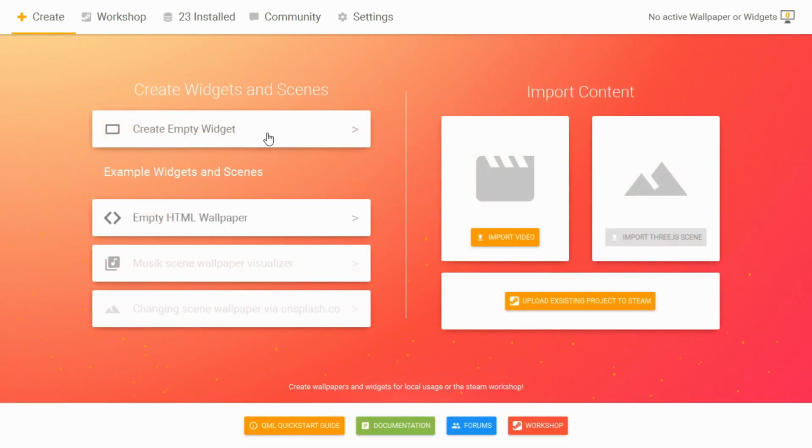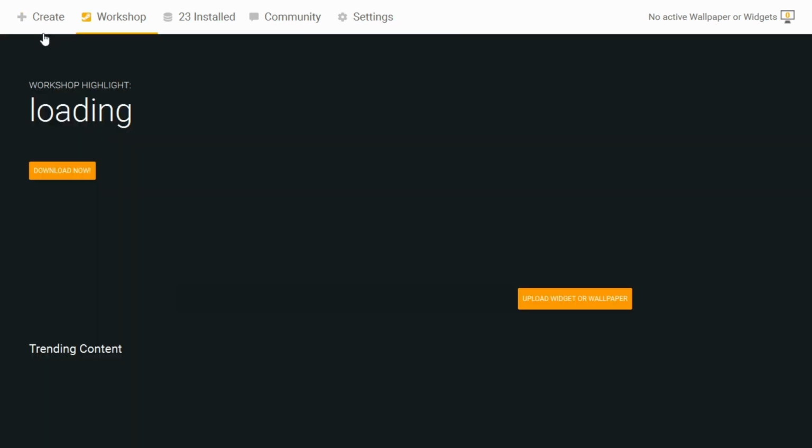You can create an empty widget, you can create an empty HTML wallpaper, and you can import a video. You can do that, but it's not available yet, as you can see, not implemented yet, stay tuned. And you can upload one of your projects to Steam, which will just take you to the workshop page.